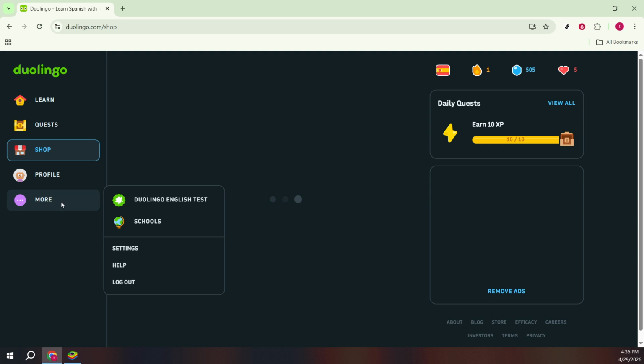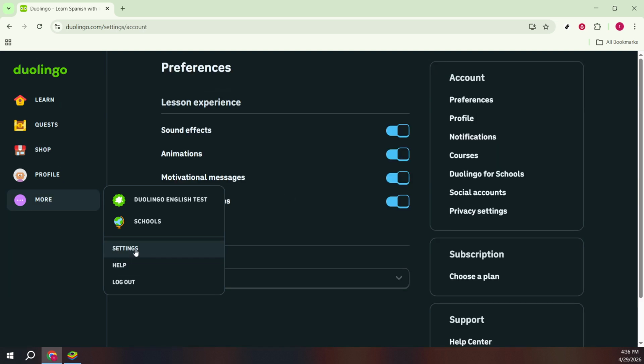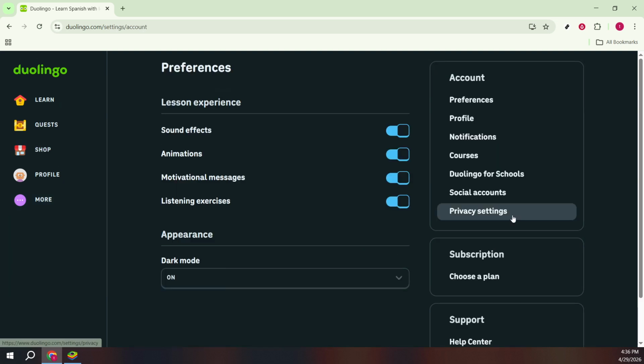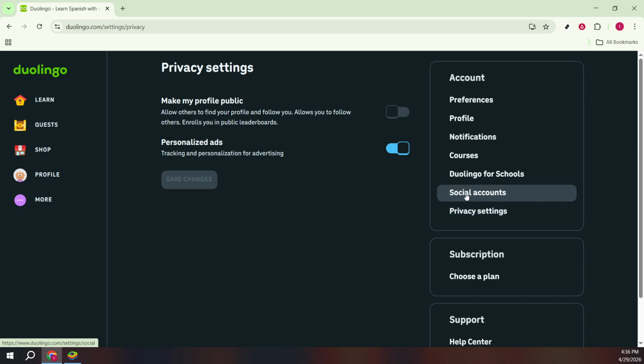toggle, stays the same. To recap, you visited Duolingo, opened the More menu on the left, went into Settings, then Privacy Settings, found Make My Profile Public, and turned it off before saving. From here, you can learn at your own pace without the leaderboard pressure. If you ever want to rejoin leagues, simply revisit the same setting and turn your profile back to public.